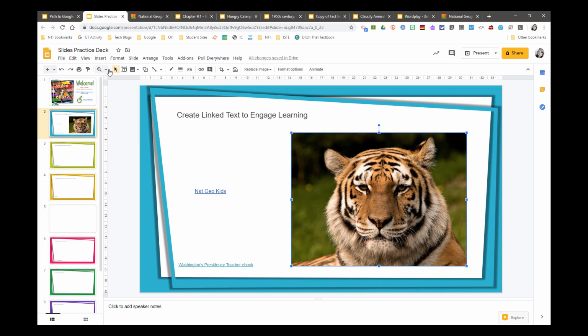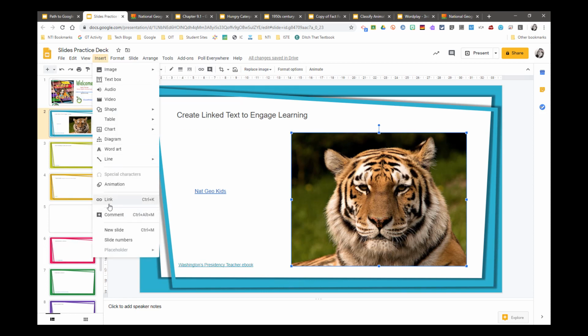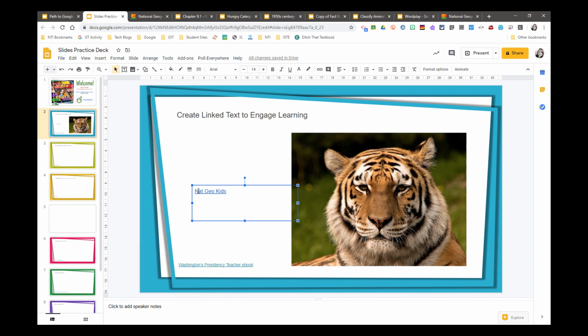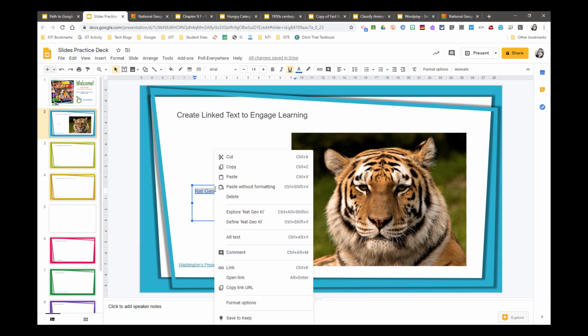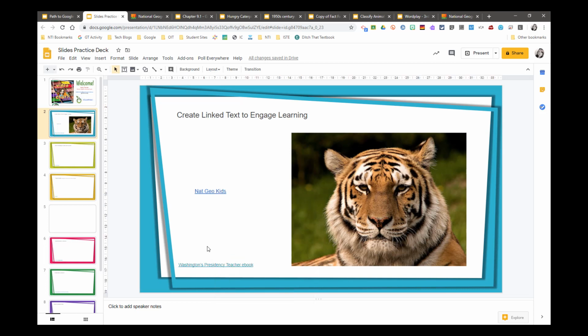You can also hyperlink by clicking Insert and Link, or you can select and right-click and also find the link option here. So there are 3 different ways to add the hyperlink.